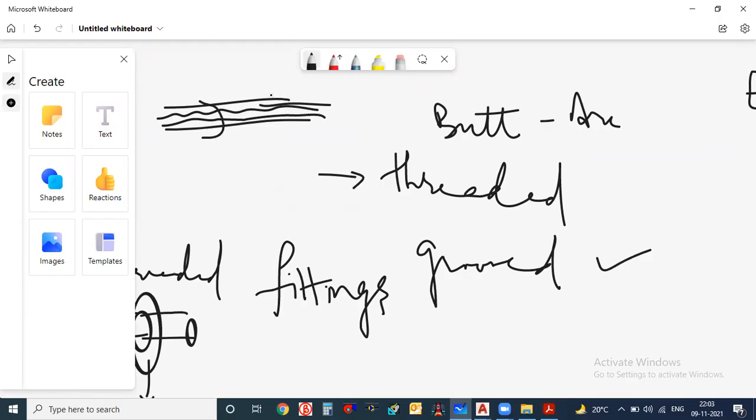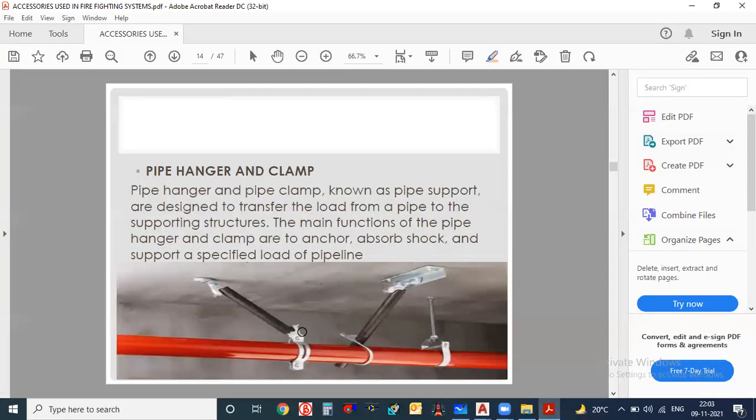How you install the clamps, you need to check. I think every 6 feet they take one hanger, or every 8 feet. It depends on the project; sometimes they take 4 feet, 6 feet. They hang the pipe with the help of clamps. Different types of clamps are available.